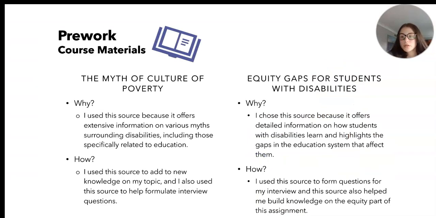For the course material section of the pre-work, the first course material that I decided to go with was the myth of culture of poverty. I used this source because it offers extensive information about the various myths that surround disabilities, and it covered specific ones that were related to education. I used this source to add more knowledge to the topic that I was covering, and I also used this source to help formulate questions for my interview.